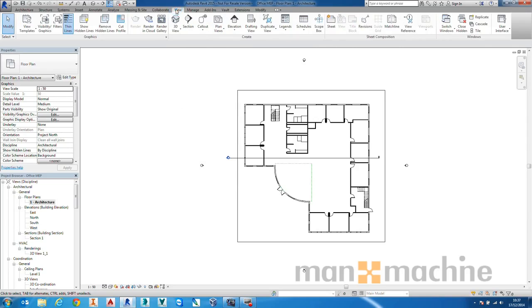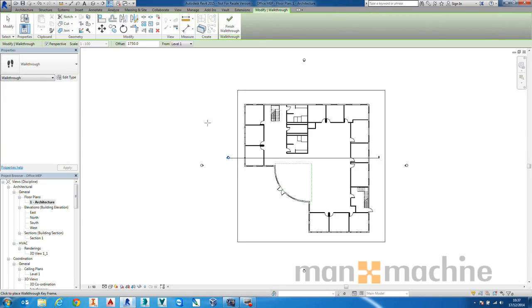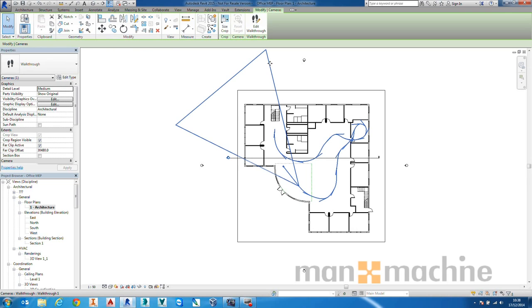We can come up to View, say that we would like to create a 3D walkthrough, and then it's just a case of literally coming in and clicking as if you're drawing a line or a spline where you would like your path to go inside of Revit. And this can be as long or as short as you want. Once you've done, you get something that looks like this.